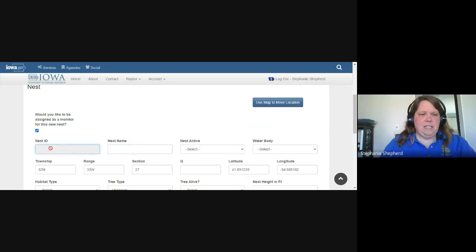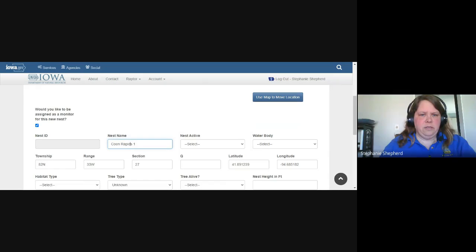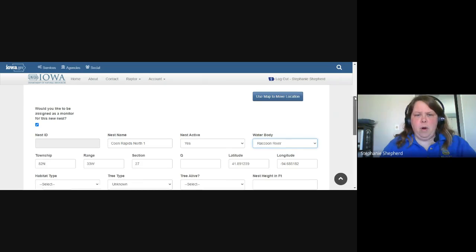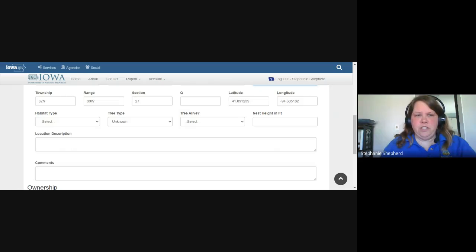So again, nest ID is filled in automatically by the database, and you don't fill that out. So come to nest name. I usually call things the territory name plus a number. I call it Coon Rapids North. Okay. It was an active nest. It's on the Raccoon River. I can either scroll through this list like this, or I can start typing and it comes up. The township range section and latitude, longitude have been filled in for you by the map, which is great.